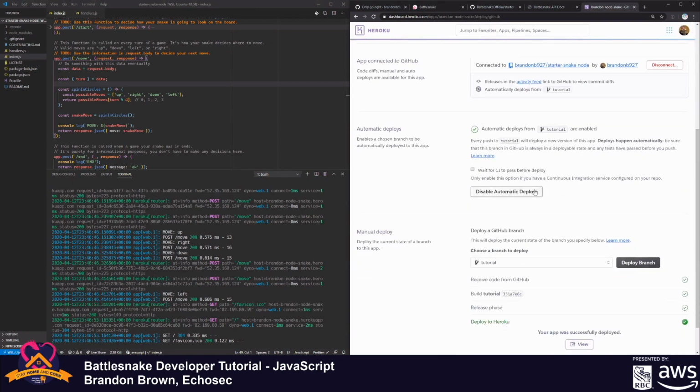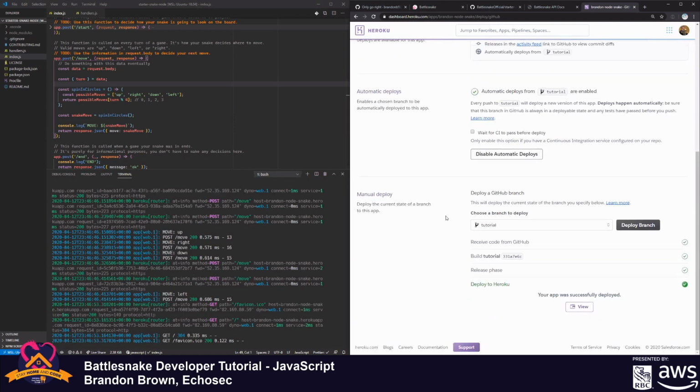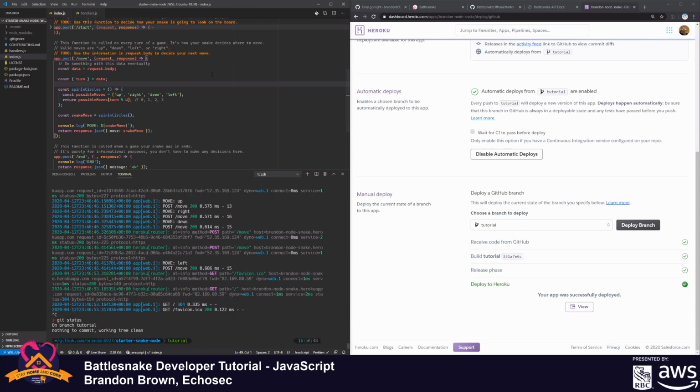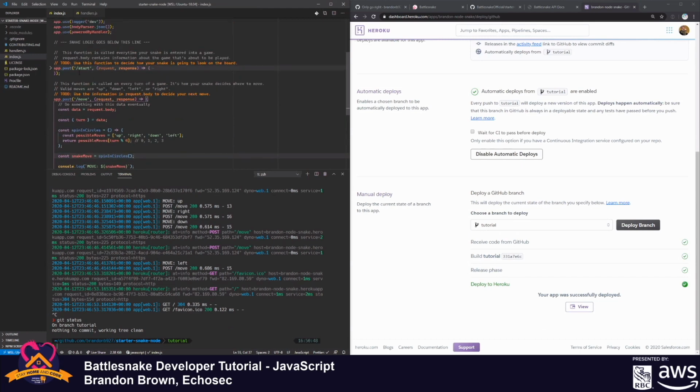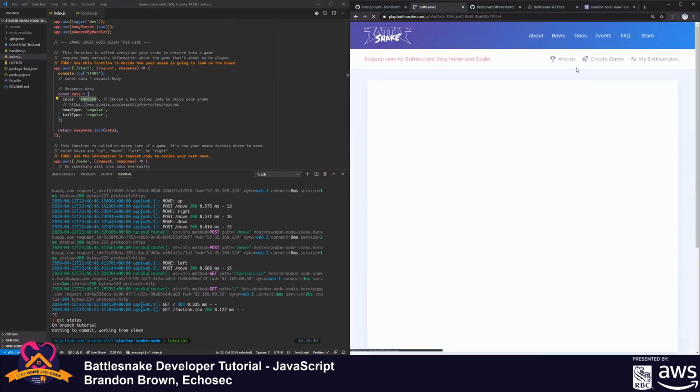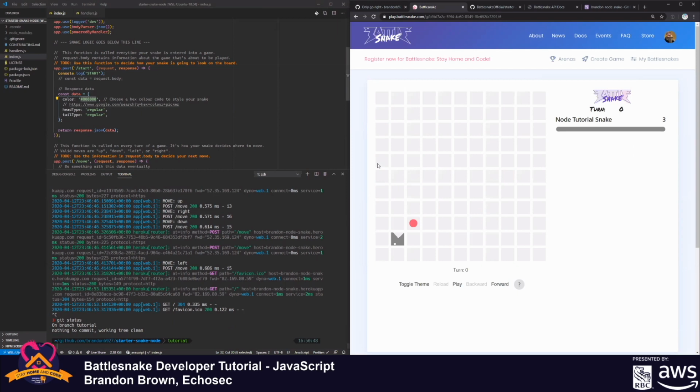As far as Heroku goes, I did mention that we can actually do some deploys directly from the Heroku command line. So let's go git status. Do we have anything changed here? So let's stage a new change. Let's change the color. So the default color, let's take a look here, is like a medium gray.